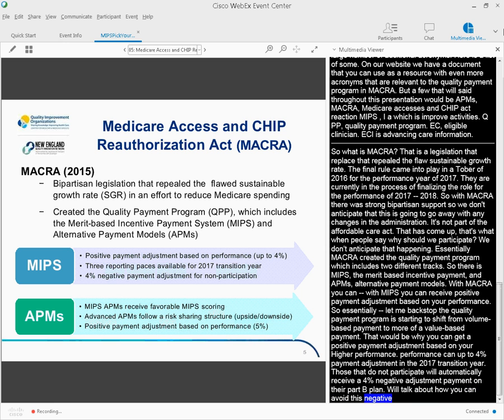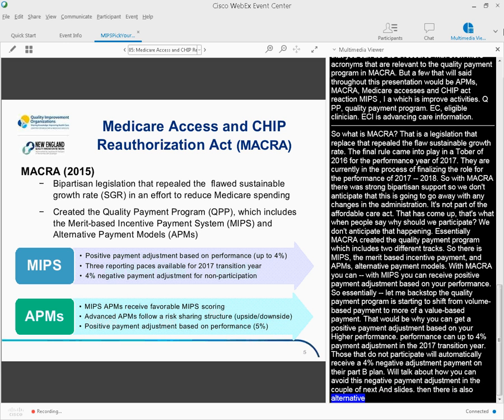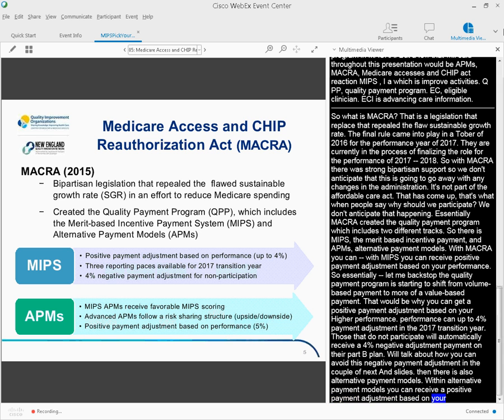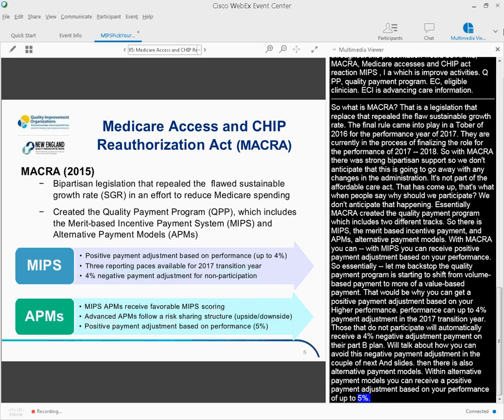And then there's also alternative payment models. So within alternative payment models, you can receive a positive payment adjustment based on your performance of up to 5%. And it follows, in order to be an advanced alternative payment model, you have to follow a risk-sharing structure that includes both upside and downside risk.